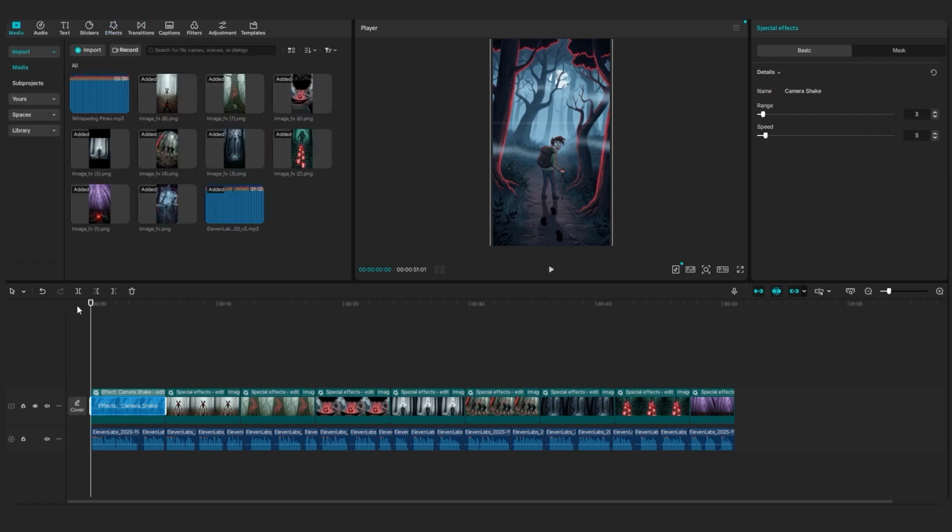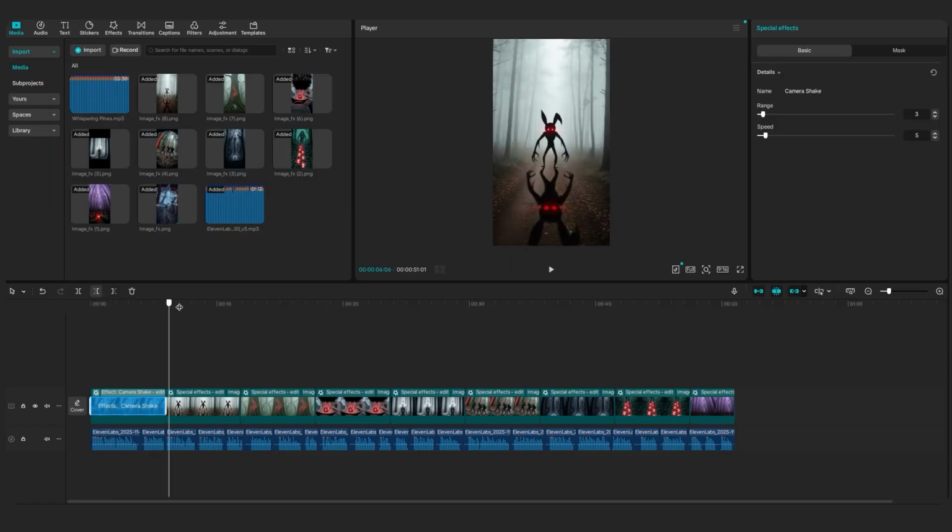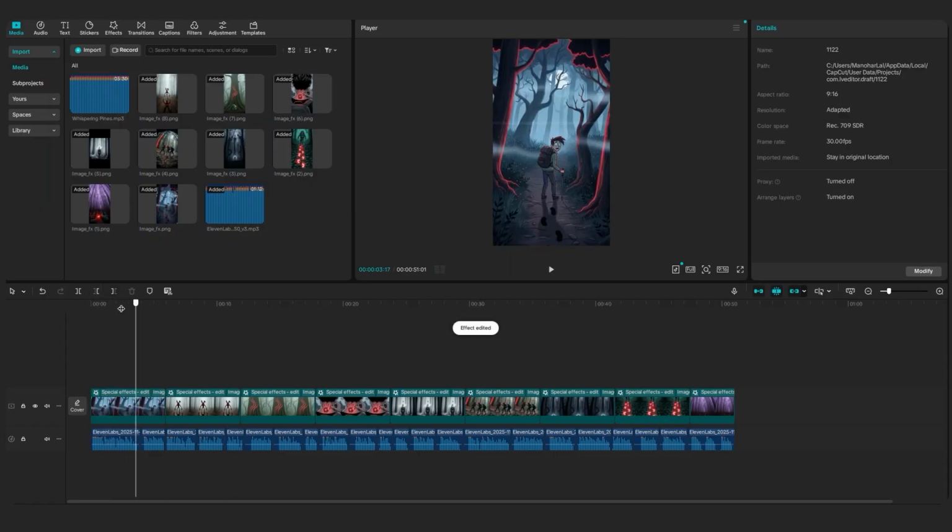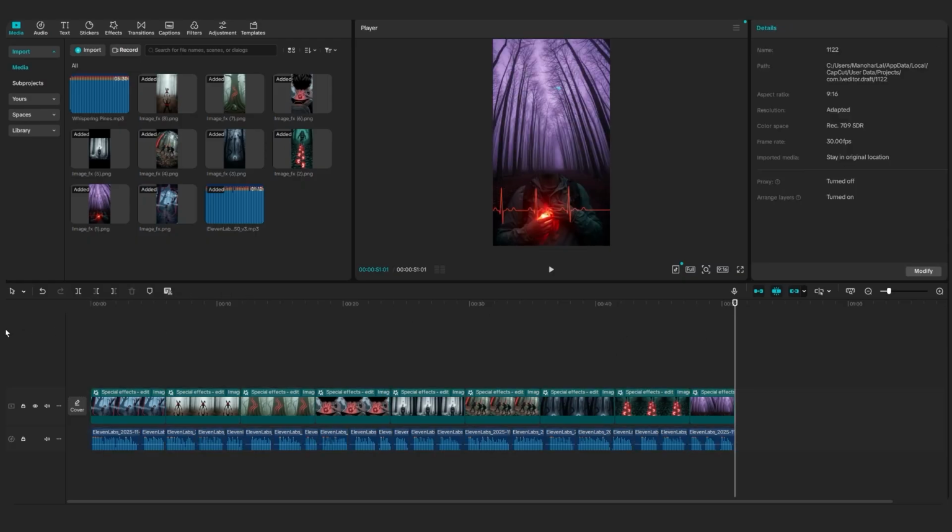Here's what most people have no clue about this. Shake effect adds that unsettling feeling that keeps people watching. It's not about the shake itself, it's about creating tension.